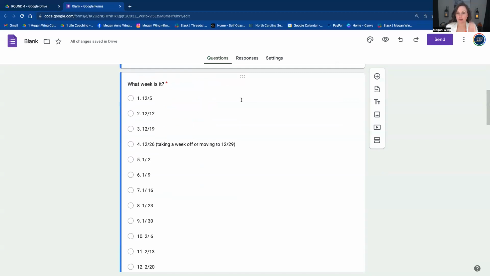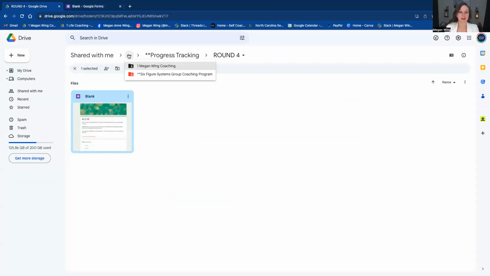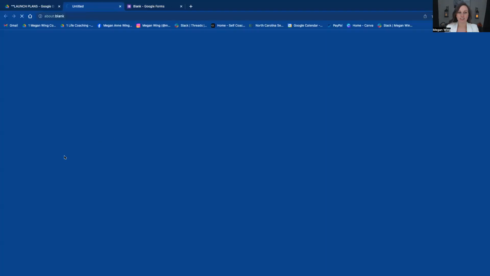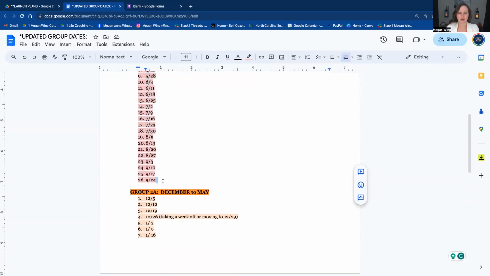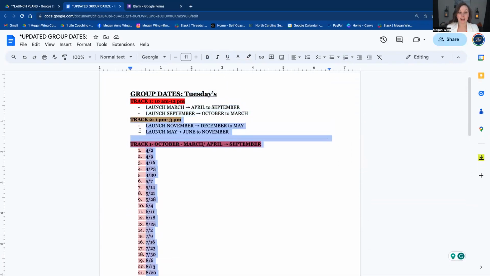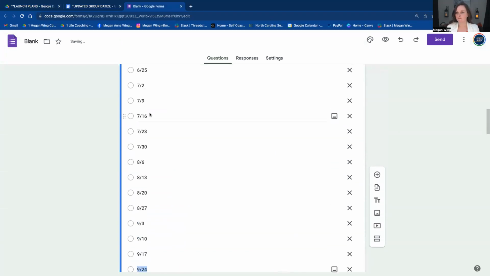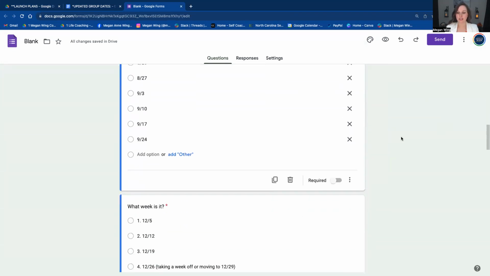I just learned, and I'm not mad about it, but I was kind of like, really? If you have the dates, you can literally just copy and paste all the dates. I hand put every single date in. So awesome. So that's what you do. You go in and you make that.